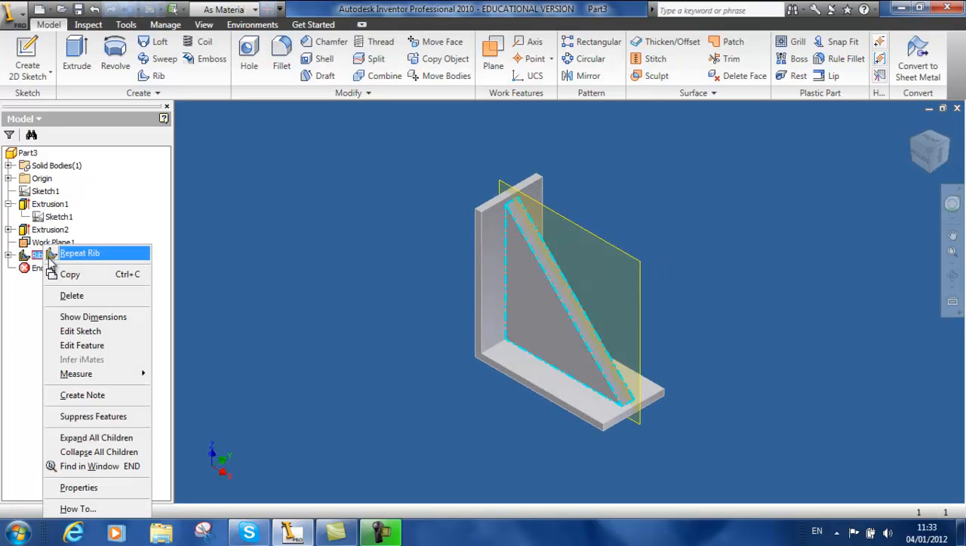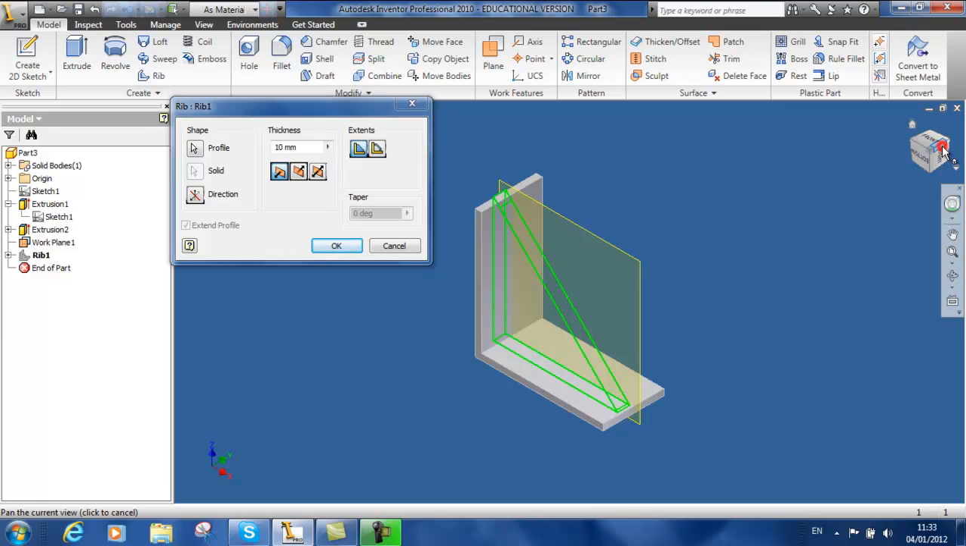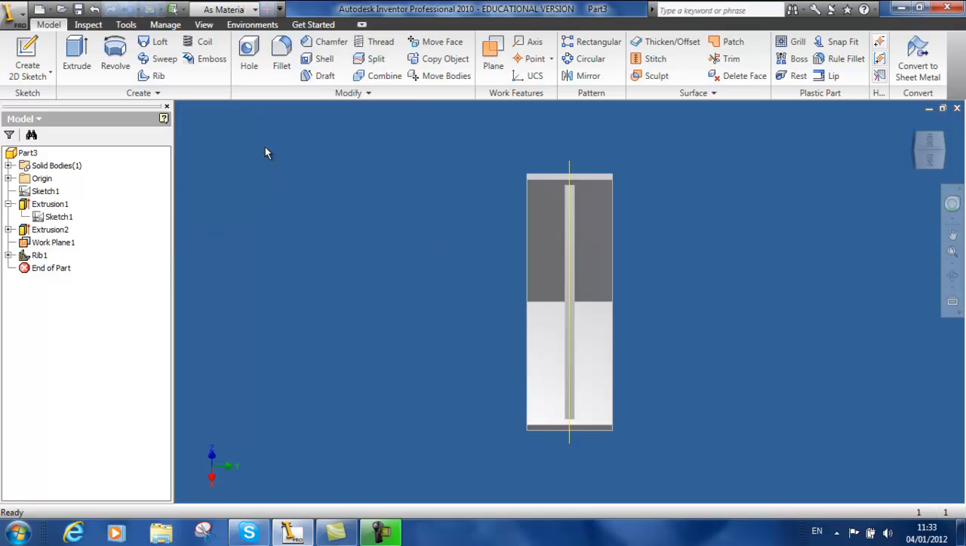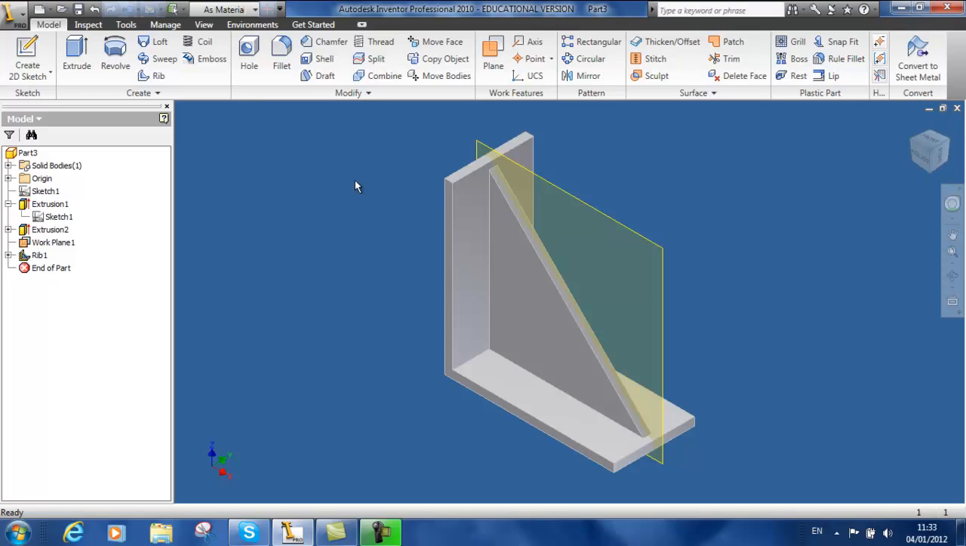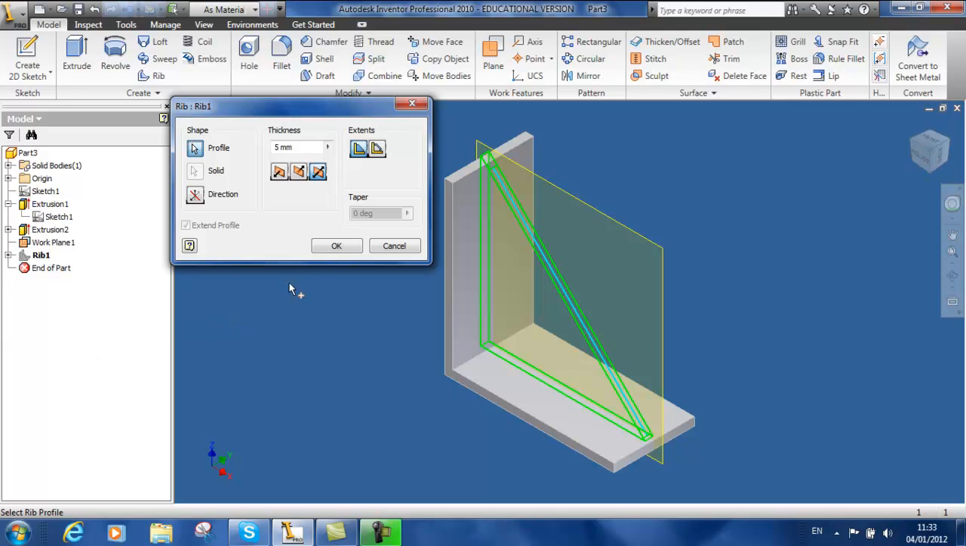I can now go back to edit my feature. If I click this button here, it'll be on the left hand side of the plane. Just turn the motion around, the right hand side and the center. I can now change my thickness if desired and click OK. What's created now at the moment is a 5 millimeter thick rib on the equal side of the plane.